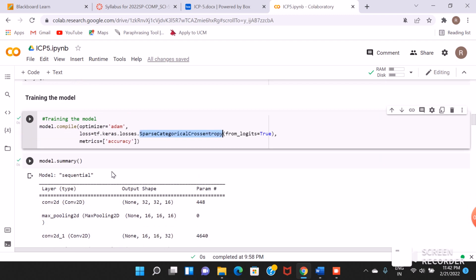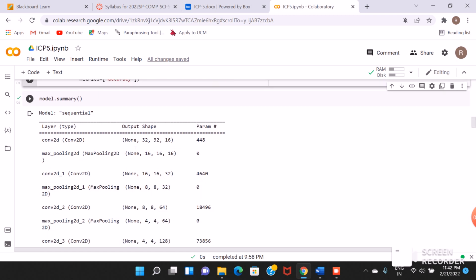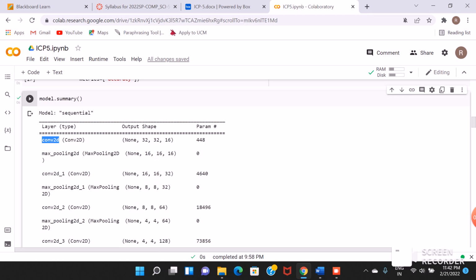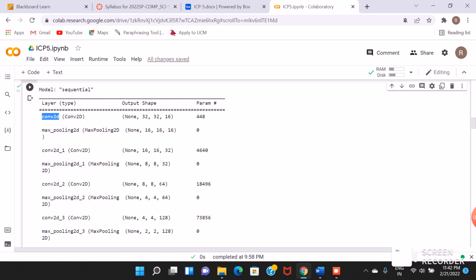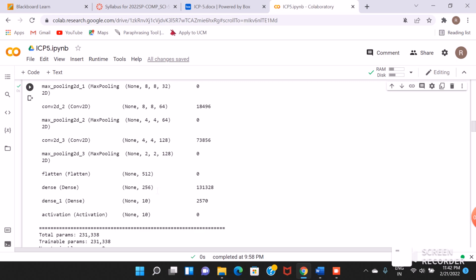And after compiling and training it, we are just going to see the summary, how exactly our output shape is. The first time it is 32, next time it is 16, then 4. This continues three times.